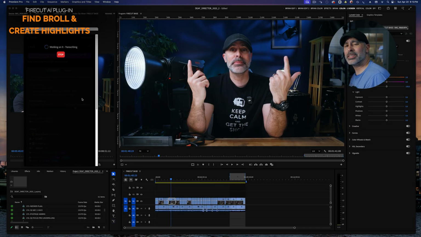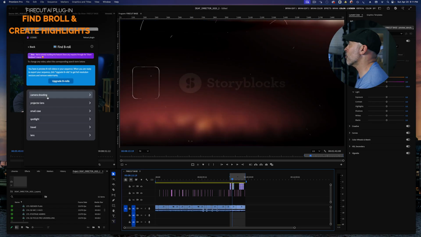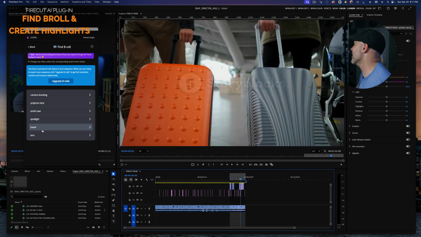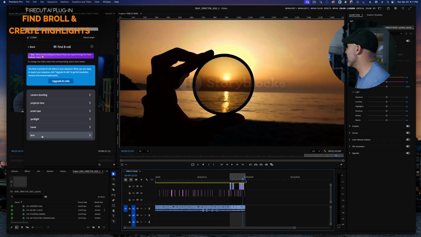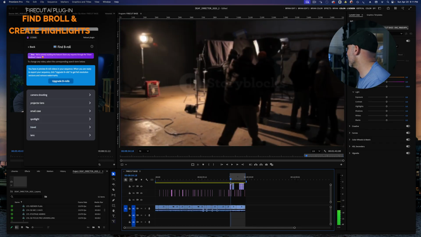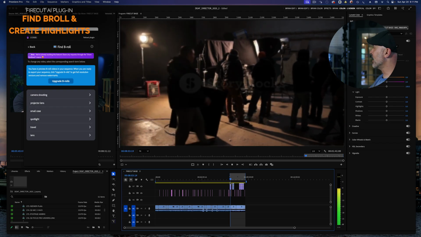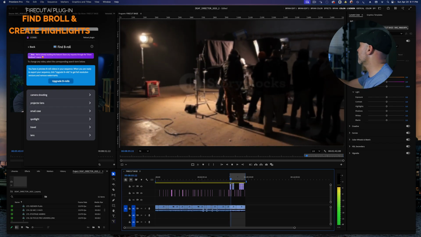If you're like me, I tend to do my own B-roll, but dagnabbit, it's nice knowing there's an option to go and find this B-roll and you're not spending time on Storyblocks trying to find it. But look at this, it gave me previews. Of course, it's talking about camera shooting, projector lens, maybe a small case, I talk about the case, spotlight, I talk about traveling with this, and lenses. And if you see here, it just really does a cool job. I'm talking about being on a set and doing all that stuff. Very, very appropriate footage right there.